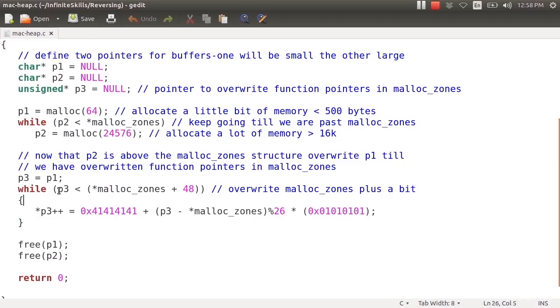Now, while it's less than that address plus 48, in other words, plus a little bit because I want to overwrite something right at the start of it, just keep on allocating your memory. And here's how we do that. We are going to write 4 A characters, and the hex code in ASCII is 41 for an A. So write 4 A's plus P3 minus the address of malloc zones, mod 26, times 01010101. So here's what this is going to do for you.